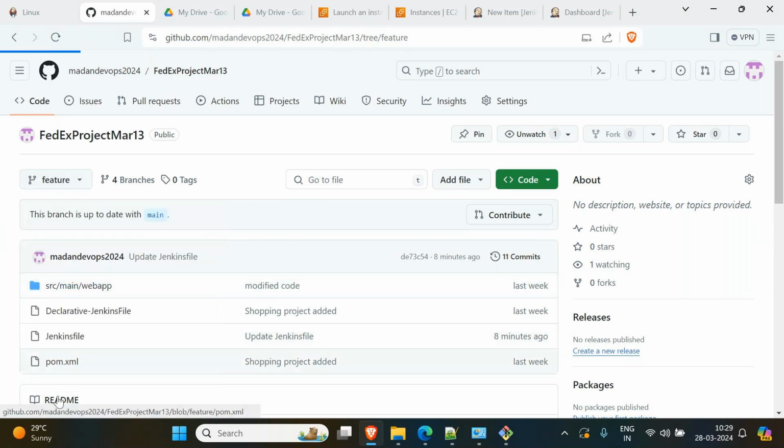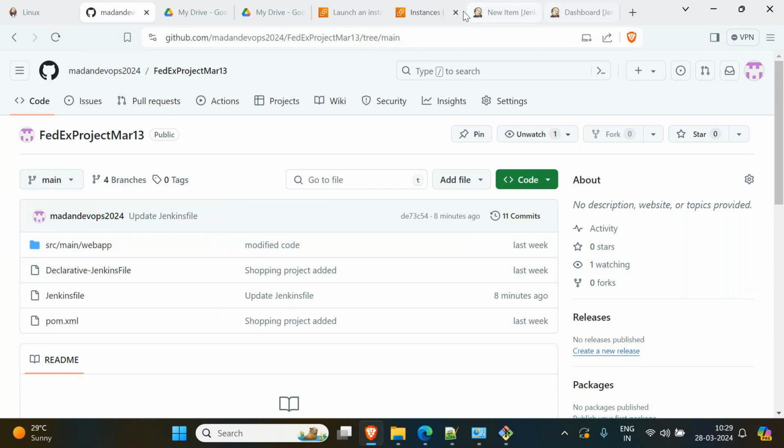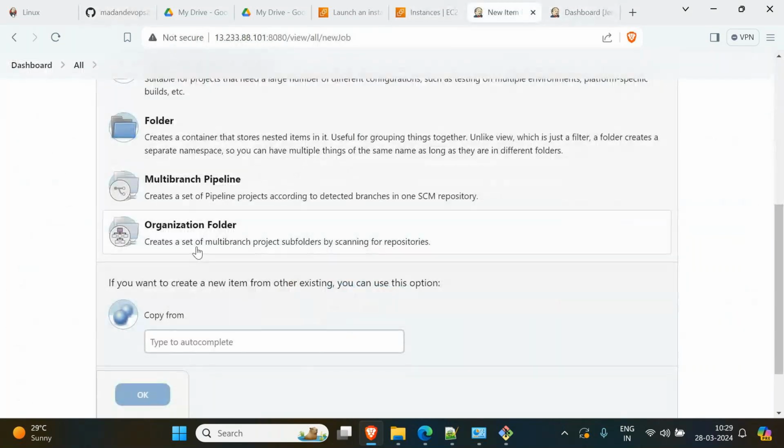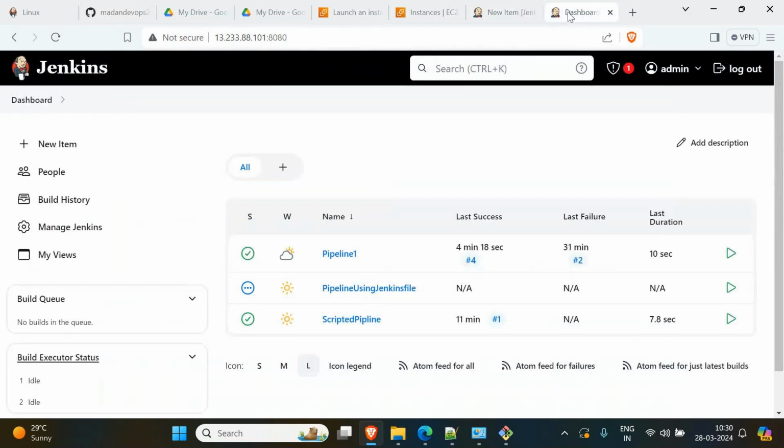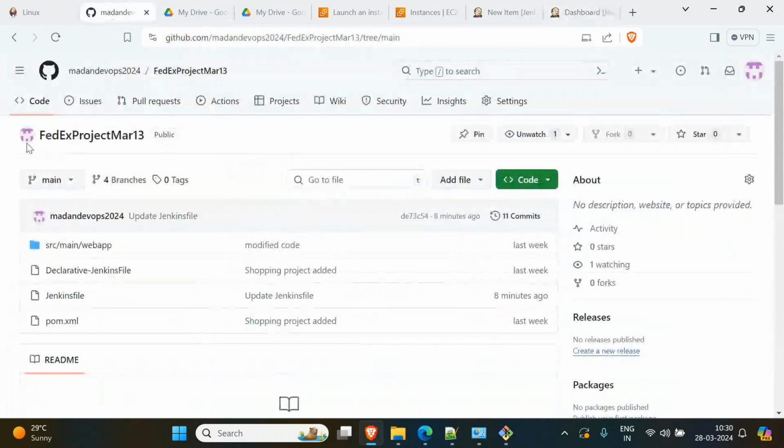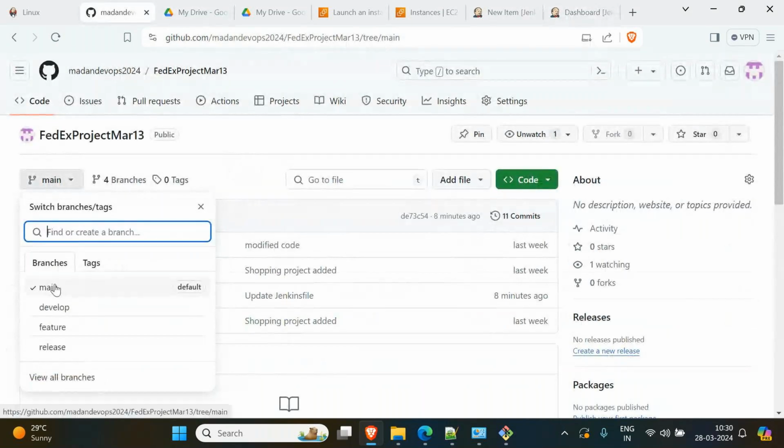So there will be a scenario. If you see here, when you select multi-branch pipeline, it creates a set of pipeline projects according to detected branches in one SCM repository. That means you can create just one single pipeline. You need not create multiple pipelines. Suppose I have four branches, I need not create a pipeline for each branch. No need to create a pipeline for each branch. Let me mention over here.